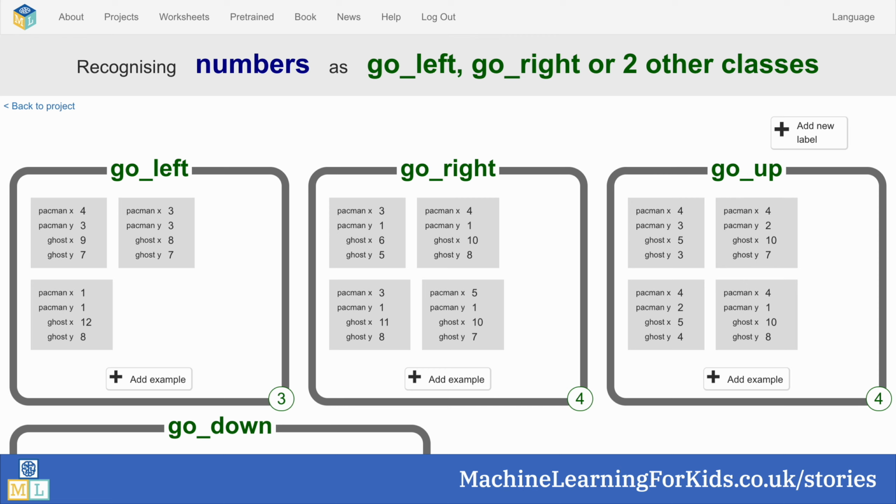What you're seeing here is the training data for a student Pac-Man project. They played a simplified version of Pac-Man in Scratch, but they'd set the game up in Scratch so that every time they pressed one of the arrow keys to go left or right or up or down, as well as moving their Pac-Man character, that put the XY coordinates for Pac-Man and the XY coordinates for the ghost into the training bucket for that direction.